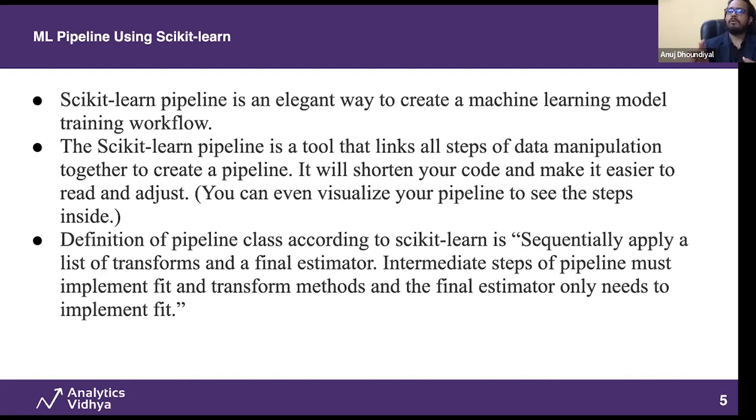And a final estimator. Now, what is an estimator? An estimator is a model. If you have any data and you want to do classification on it, the estimator you can use is a random forest or logistic regression. These are certain classifiers I'm talking about, right? These are often termed an estimator, and an estimator in itself is a model. You already have libraries that support you. You can build it from scratch too, but there are enriched Python libraries that help you import those models and directly use them, right? So: sequentially apply a list of transforms and a final estimator. Now, the intermediate steps of a pipeline must implement fit and transform methods, and the estimator must implement fit.